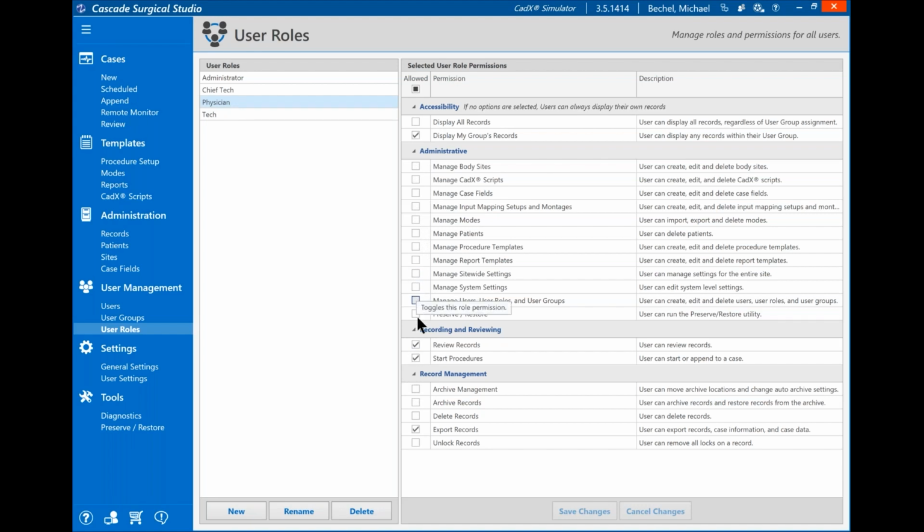You don't want them running any cases, but they can review records. Maybe they can start procedures, maybe not. Some places physicians are very adept at it and others wouldn't know the first thing about running a case, so you may not want them to start procedures. Exporting records, importing records, unlocking records, all depends on what you feel the needs of your physicians should be in your site.